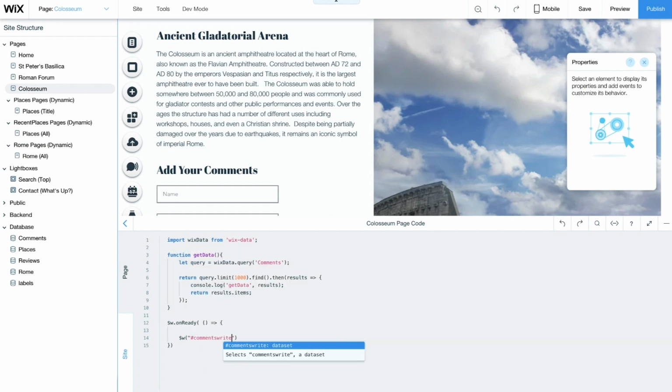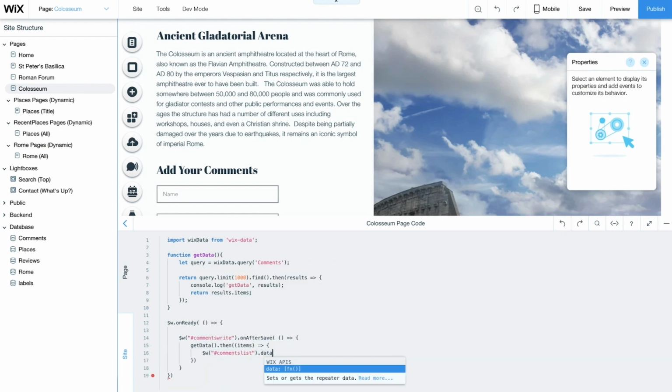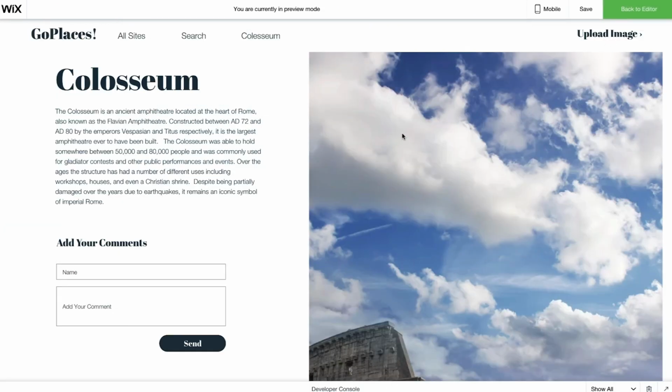Then, use the AfterSave event with the comments write dataset. This will call your function every time a user submits a comment and posts it live on your site. Click Preview to test it out.